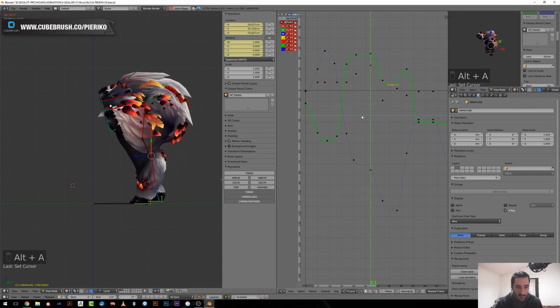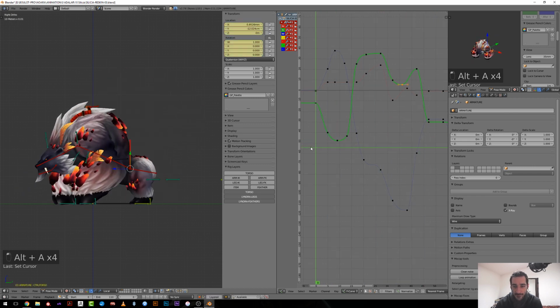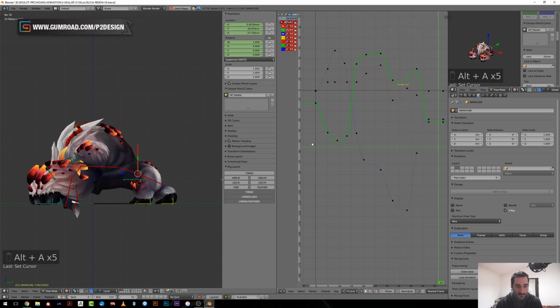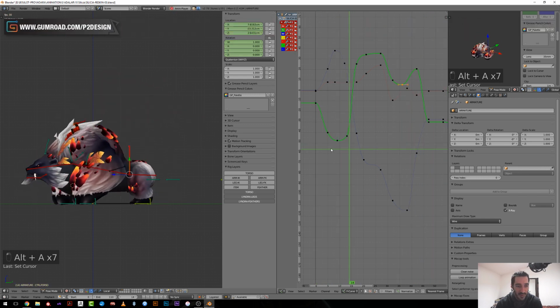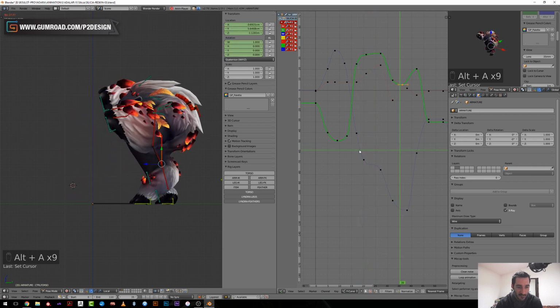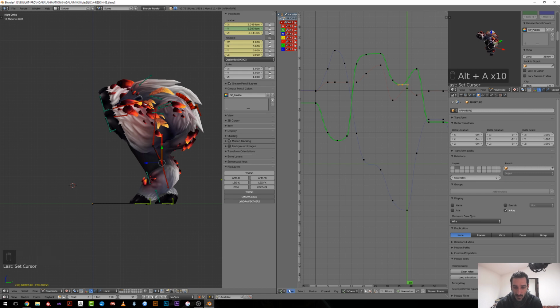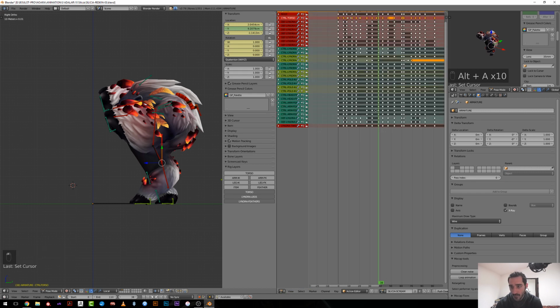Okay, so now it's falling down. That's too fast. I want it to stay more. Just think about a bear. Like, okay, so here I will offset all the keys.